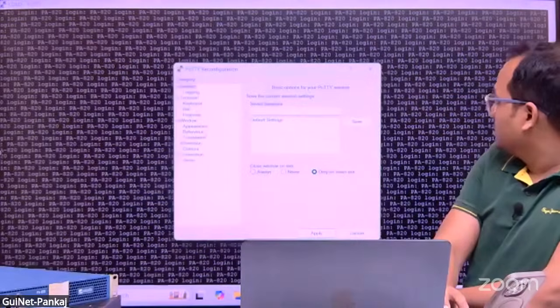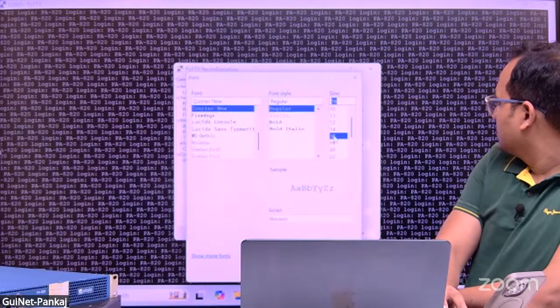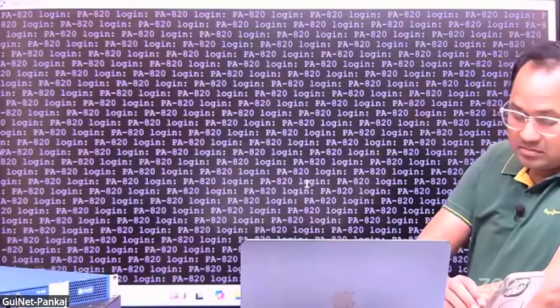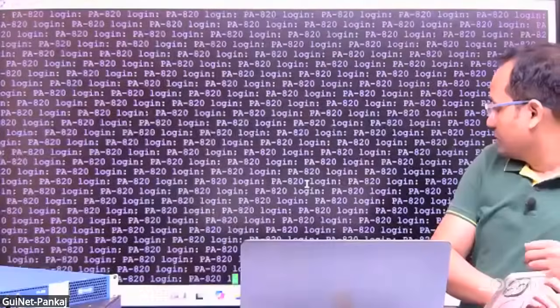Change settings. I need to show you. Is it clear now? Yes, it is now, thank you. But why is the login not coming? Yeah, the login is not coming.